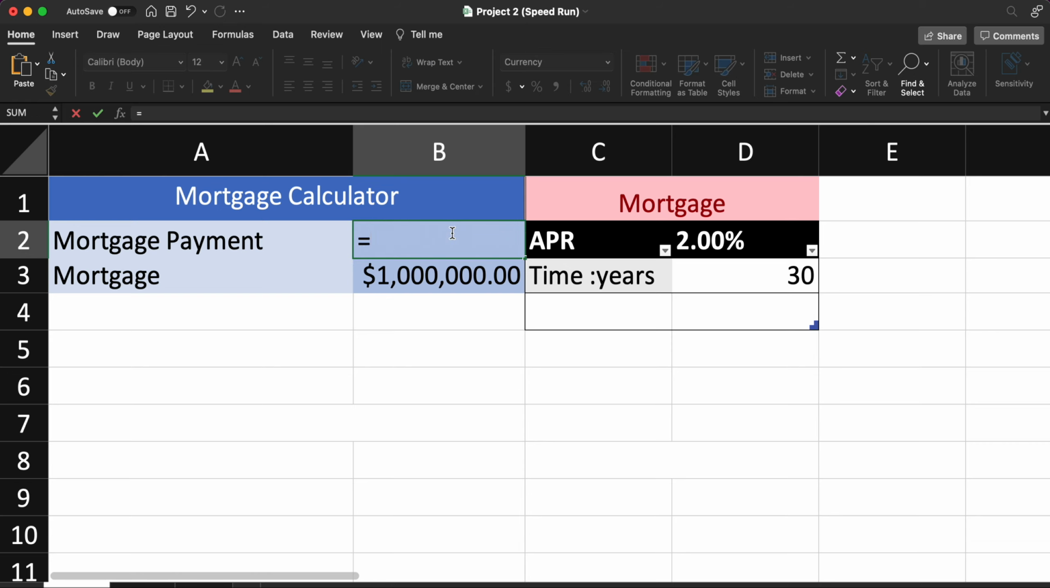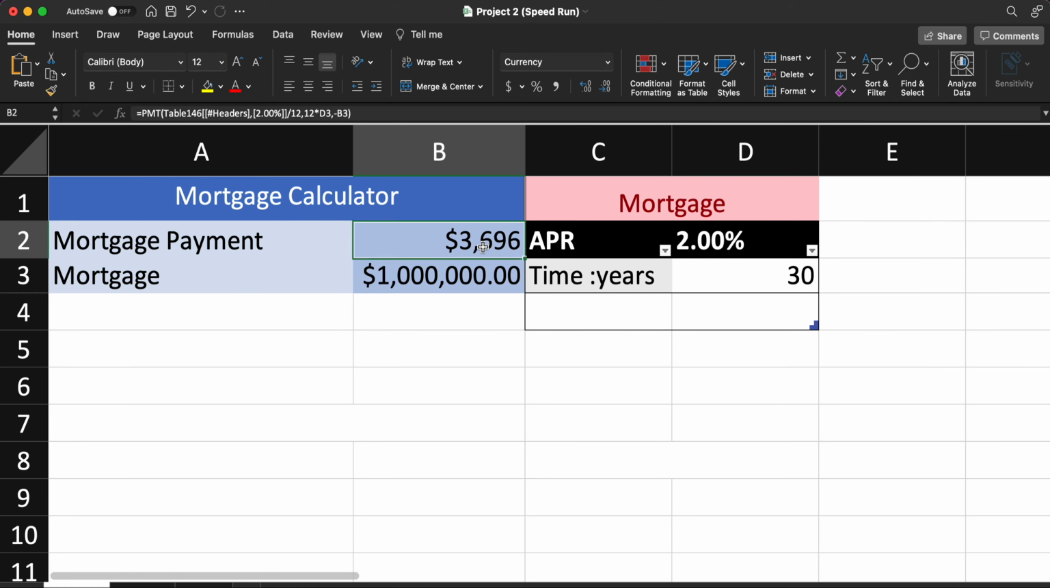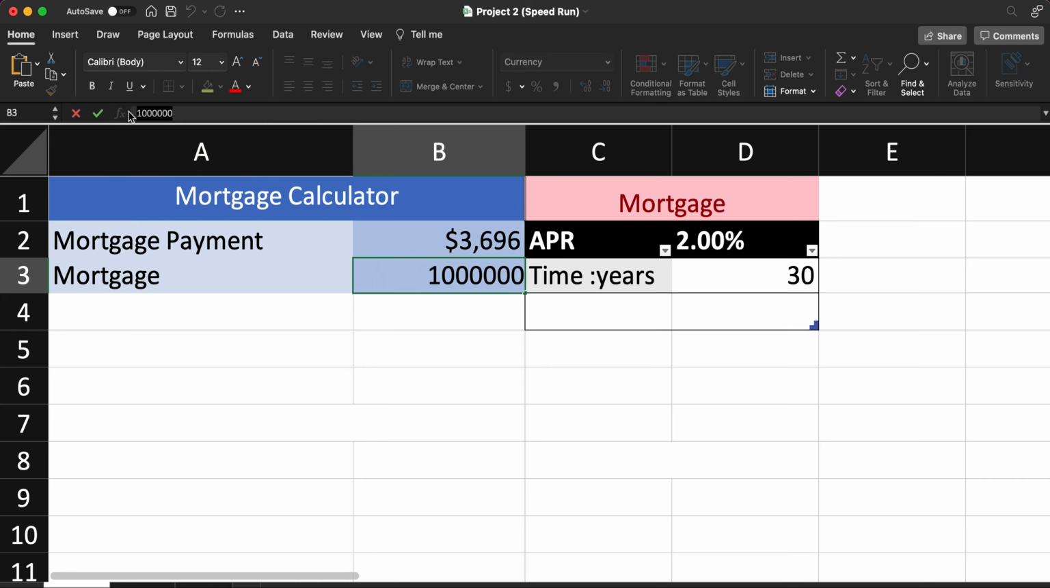Let's do equal sign, and then PMT is the function you want. PMT stands for payment. Open parentheses, click your APR, divide that by 12 because we're paying it monthly, comma, 12 times the 30 years that we're paying on it, comma, minus sign, since we're going to be paying on this. Click on $1 million, close parentheses, hit enter, and there you go. You're going to pay around $3,696 a month on this $1 million, but of course maybe you don't need a $1 million home.